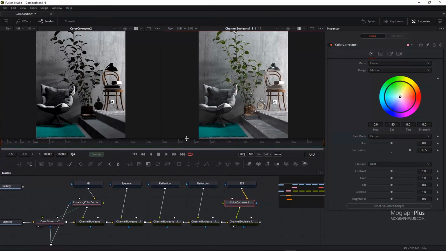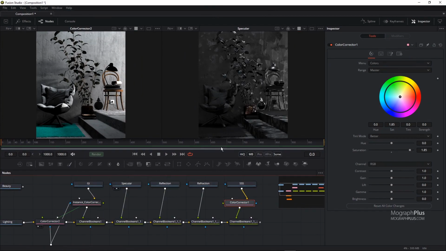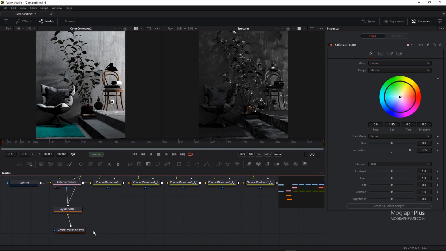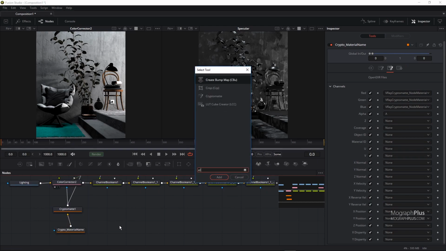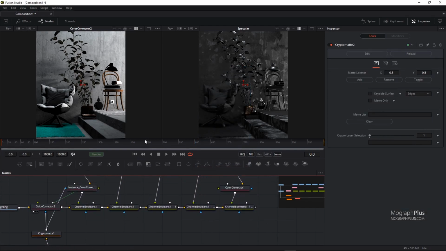The color of the pot is mostly coming from the reflection and the specular passes if you take a look at them. So first, let's create a mask for the pot using Cryptomatte. We can use the same Cryptomatte we used for the rock, so press Ctrl Space to add a Cryptomatte node and place it underneath the reflection and the specular passes.